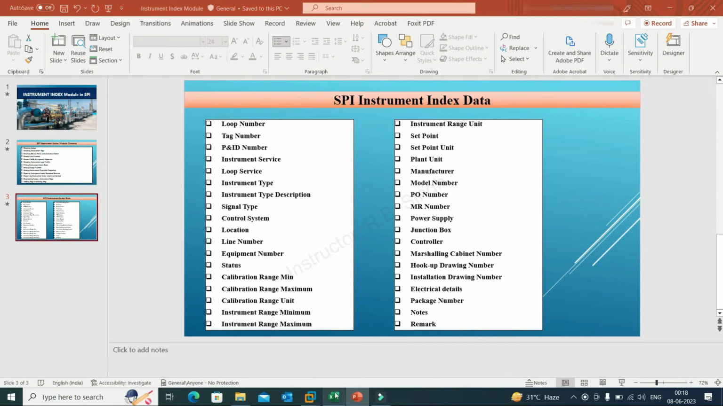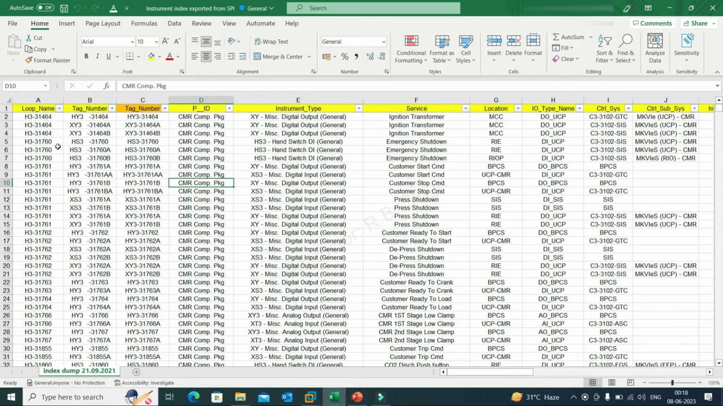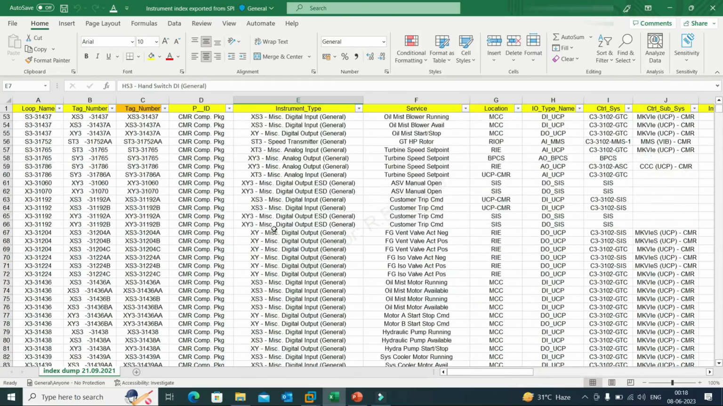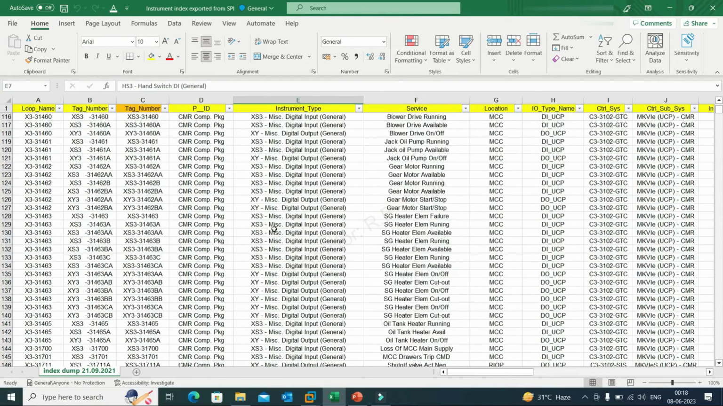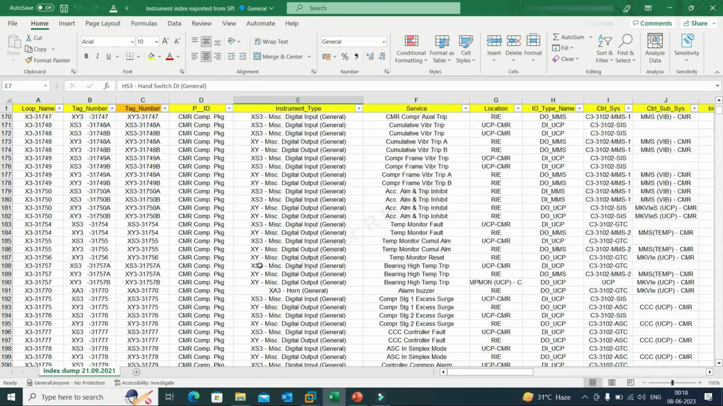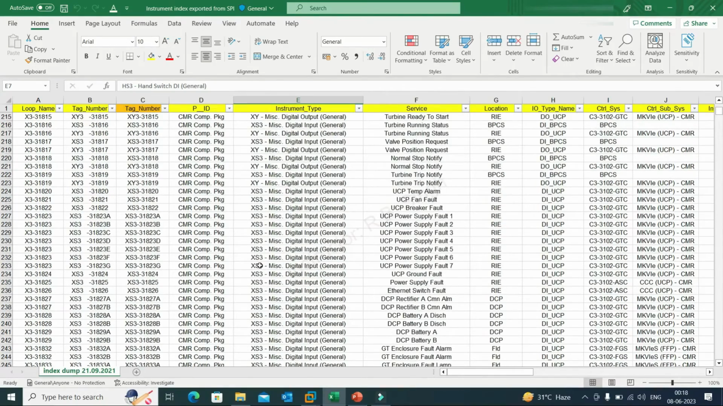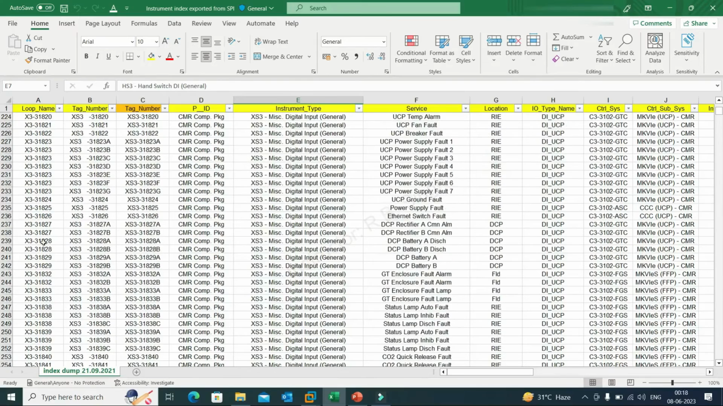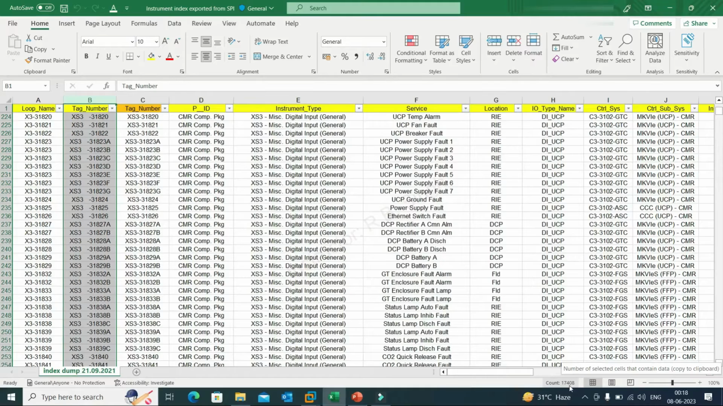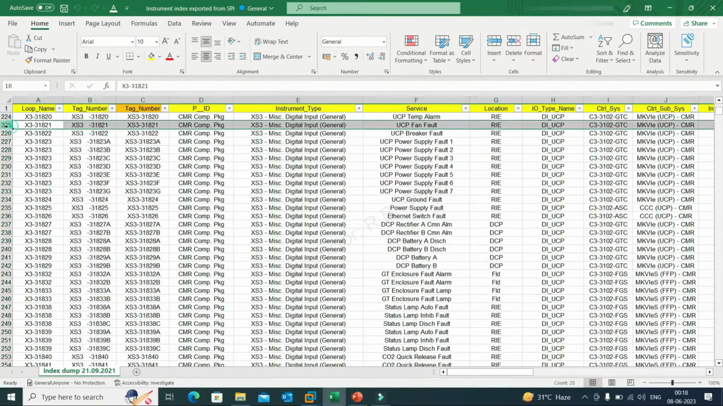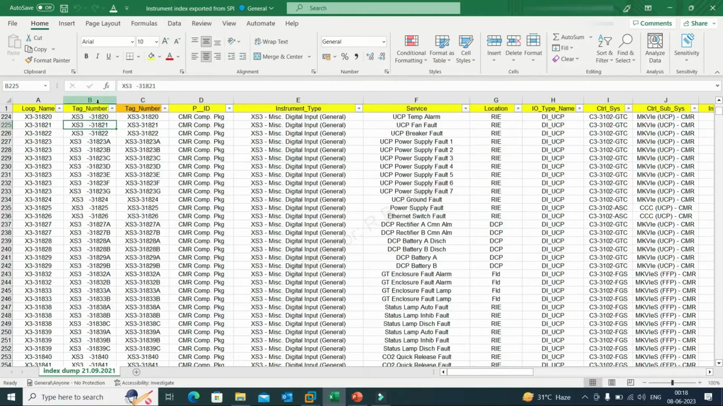Now I can show you an Excel file that is exported from SPI. This is the Excel you can see after a certain duration of your project. If you are working in any EPC sector project engineering line, then after a few months or few years you will have a centralized instrument index data. You can see in this Excel there are a total of 17,408 rows. So you can understand how many tags and how many loops there will be.